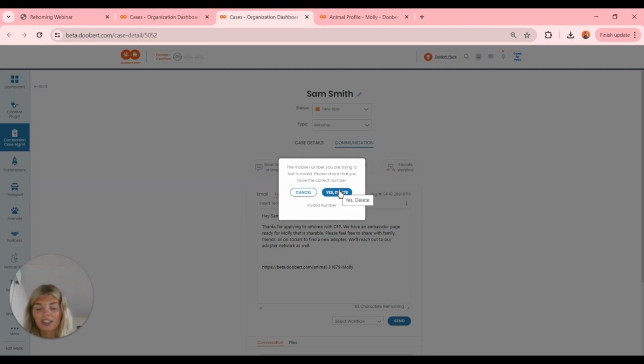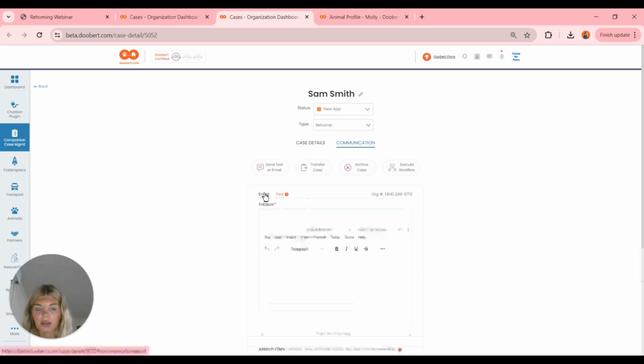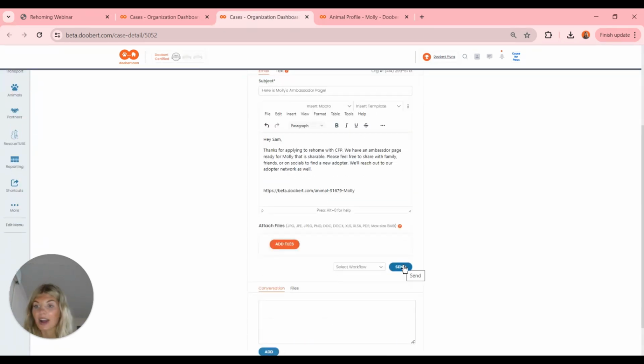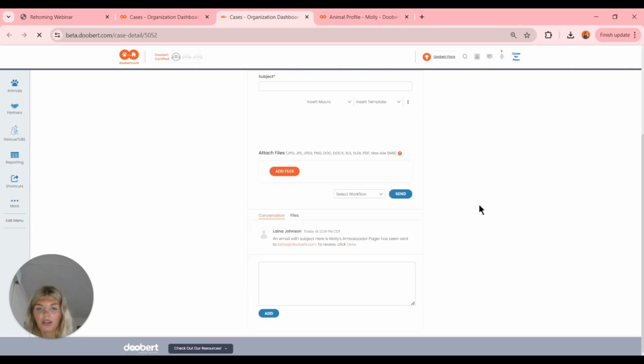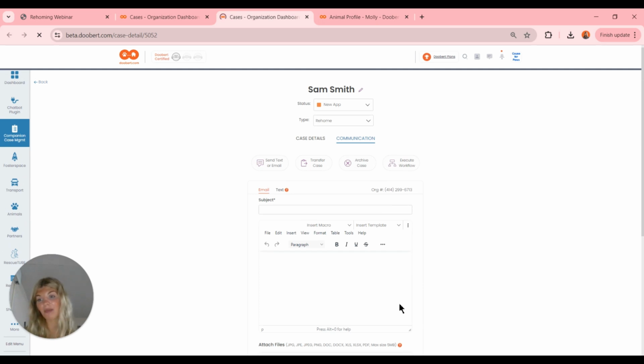Oh, I didn't put in a valid phone number, so we're just going to copy all of this and send it through an email, because I did put an email in. So we have all this right here. That looks great. We're going to go ahead and click send on this email. As you can see, you do have to have a valid phone number for any of your texts to send, but other than that, we have sent this out, and here we have our conversation log. If we want to view the whole message, we can click on here. Other than that, this all looks good, and basically we are supporting Sam in rehoming.